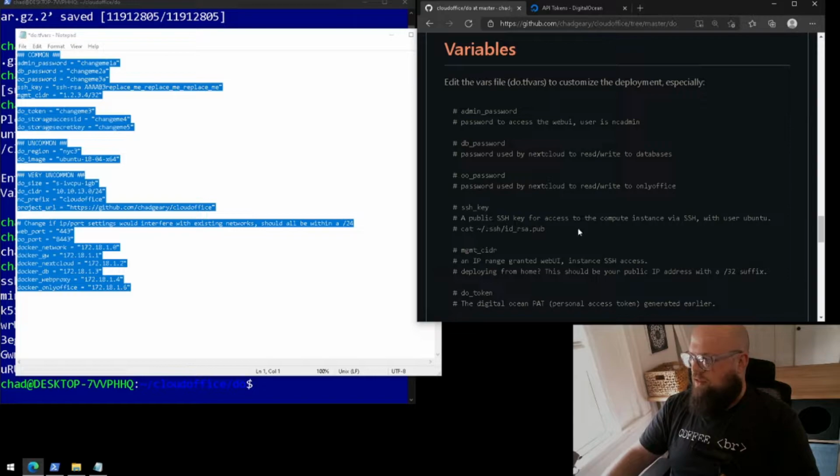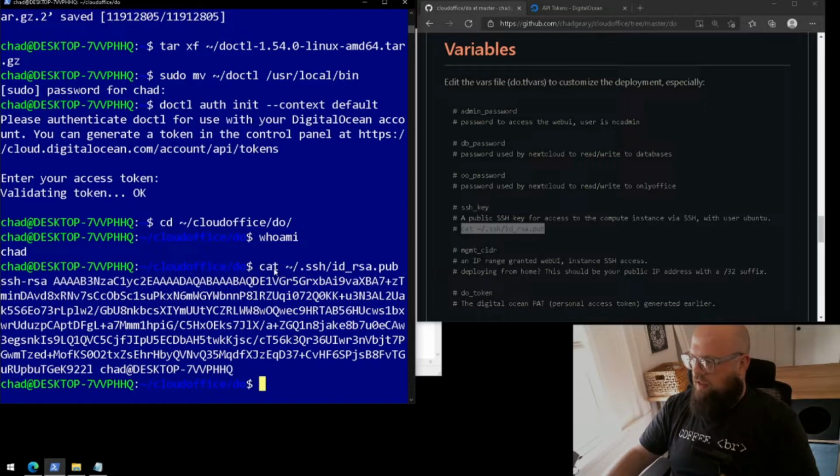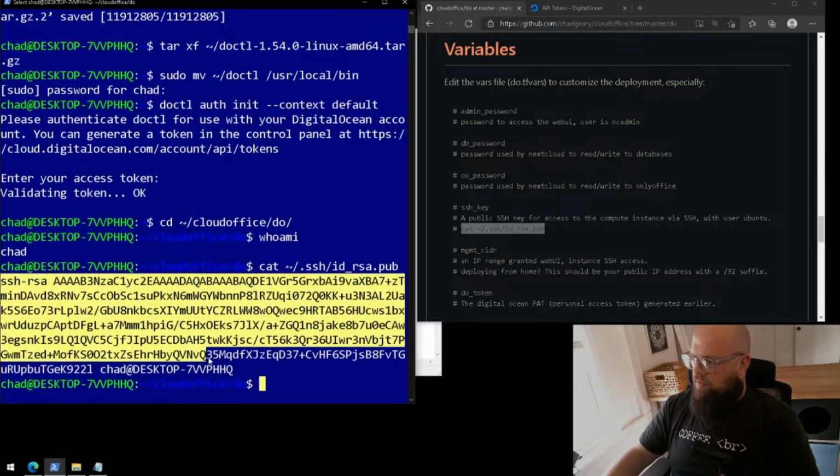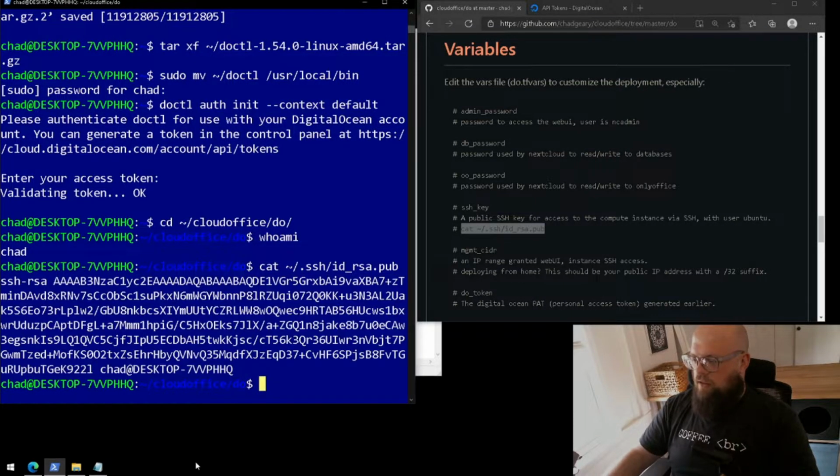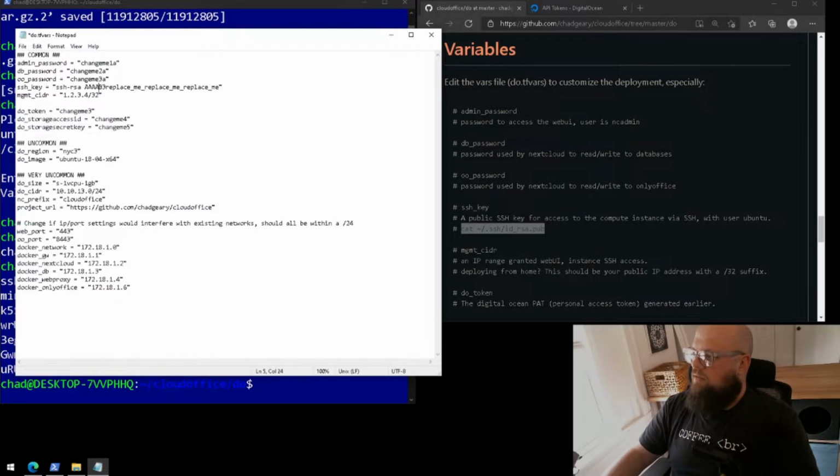The SSH key, we've created that SSH key in a previous video, in the setup prerequisite video. You can get the value if you cat that file. I've already done that here. I'm going to grab the results, copy, right click, and paste it in between the quotes.